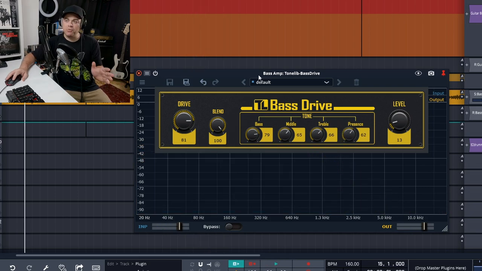Now this is based on the hardware bass driver from SansAmp. Does it sound the same as that? I don't know. I don't own a SansAmp bass driver, but will this add character and make your bass cut through the mix? Absolutely. It's incredibly easy to dial in your sound with this nice, clean user interface.